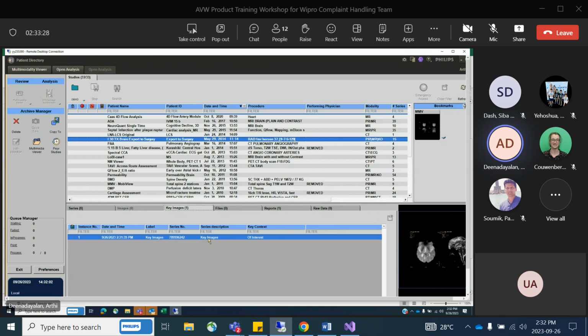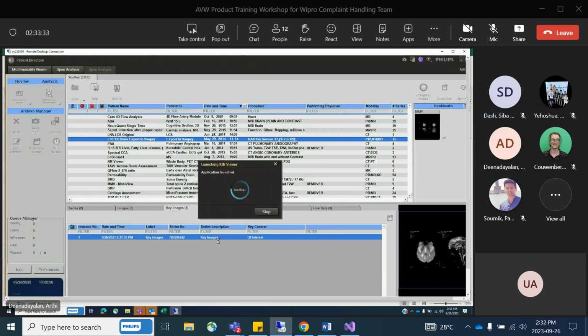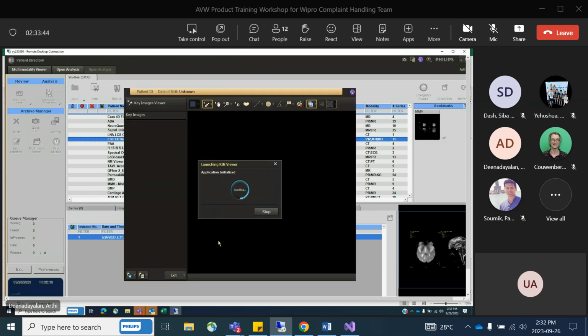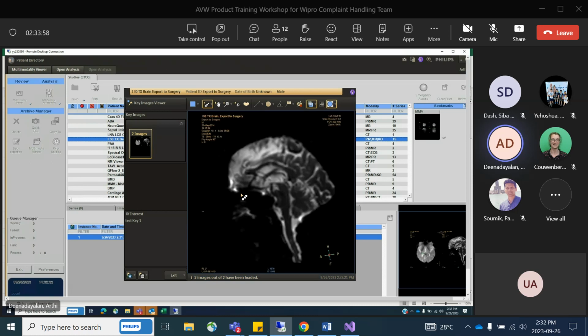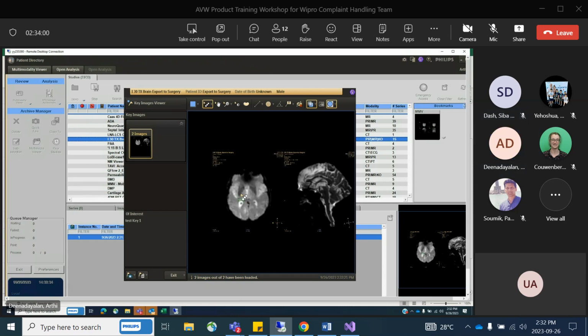How do you view it? Right click, and you have to give a quick review. It is called a key viewer. Key viewer is specifically for viewing the key images. Whatever images I saved here, it shows two images. Just do a horizontal scroll. You will see both the images, backward and forward.